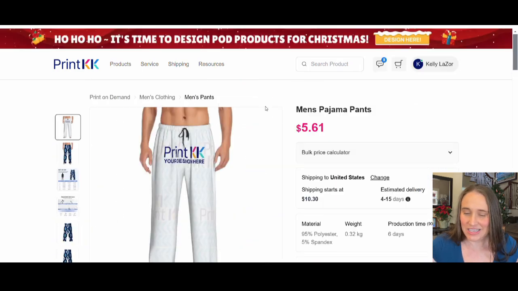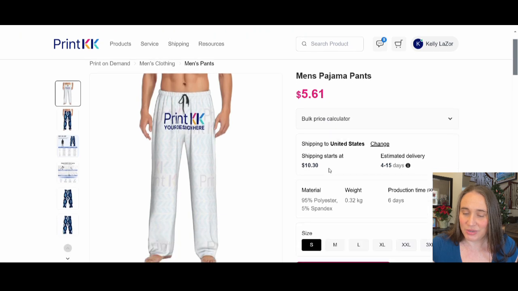And so what we can see here is the price is $5.61. Really can't beat that. Shipping's a little bit more expensive. So shipping is $10.30. So what we're looking at is about $16 for the pajama bottoms, which is still probably cheaper than you're going to find on any of the other platforms. And so I do really like the prices on PrintKK.